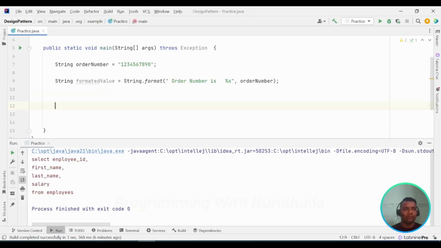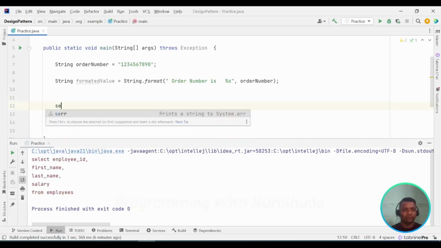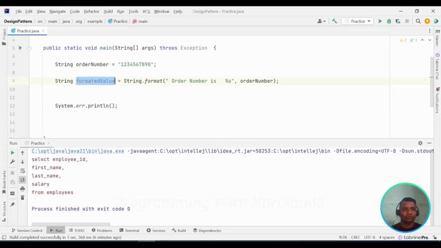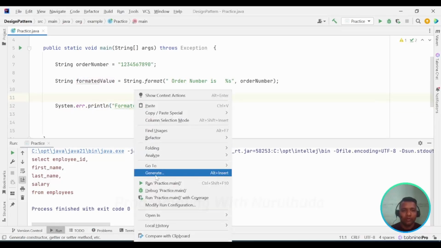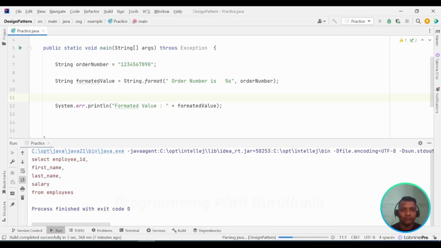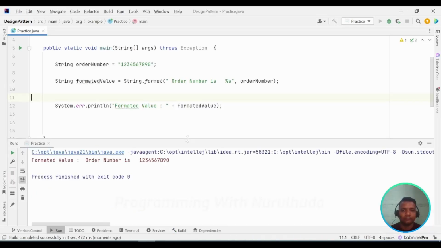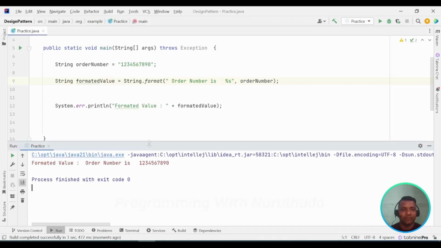So now here we print it out. Now run the project. Now here, order number is %s, so this is replaced with the order number, %s meaning string. So this way we can format a string.